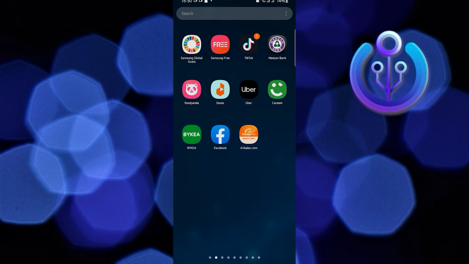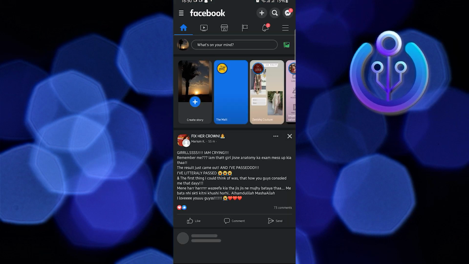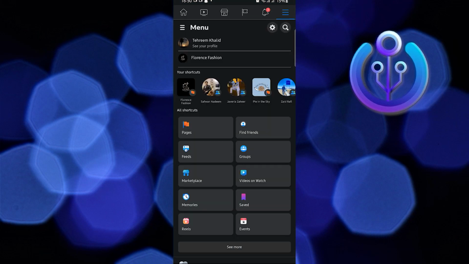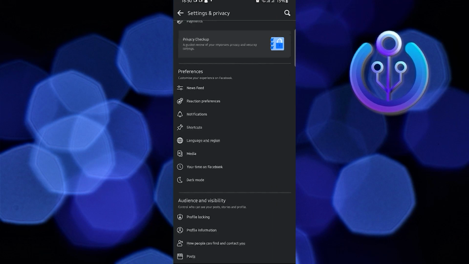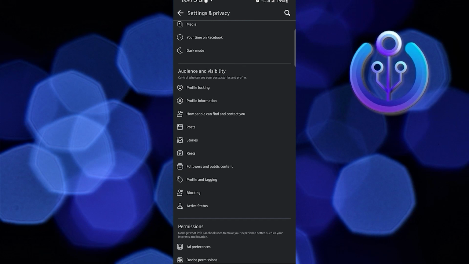For today's video, I will show you how to make Facebook private. To start, open your Facebook application in your mobile device. Now tap on the three horizontal lines on the upper right and then click on the gear icon. Once you're here, scroll down.